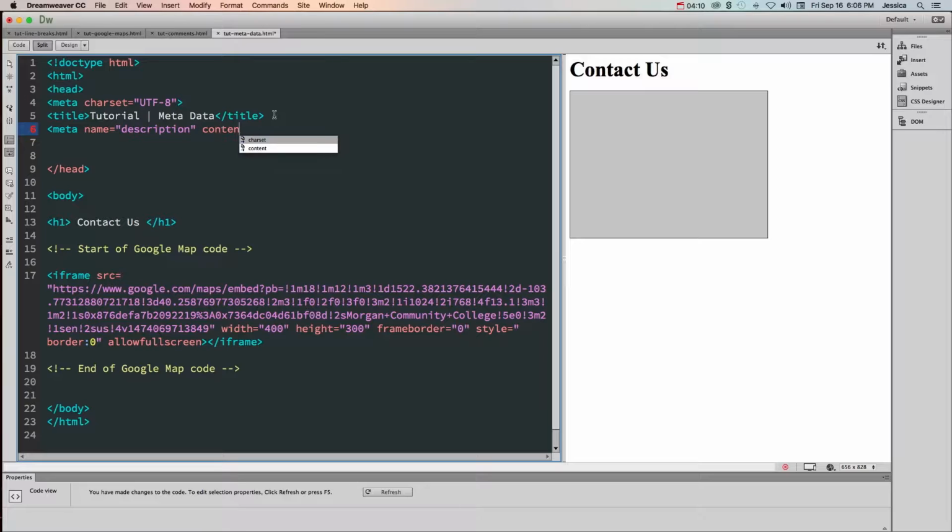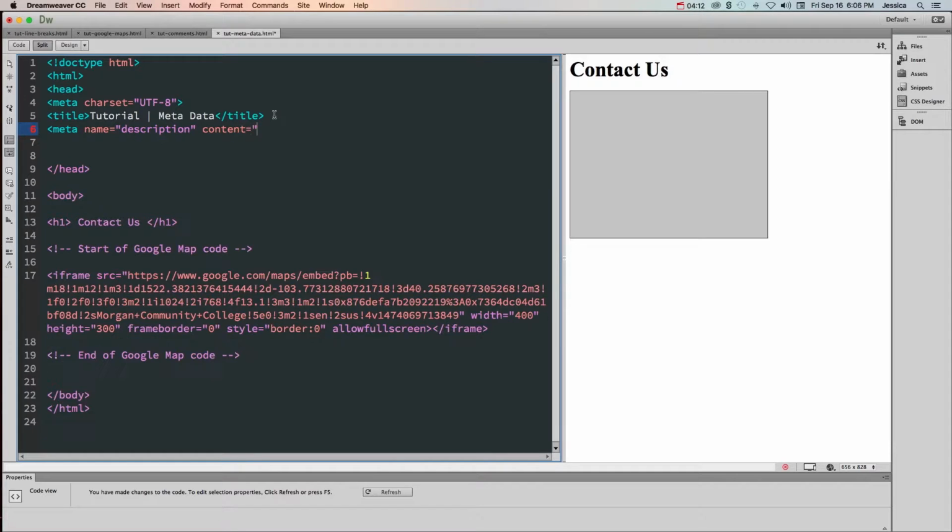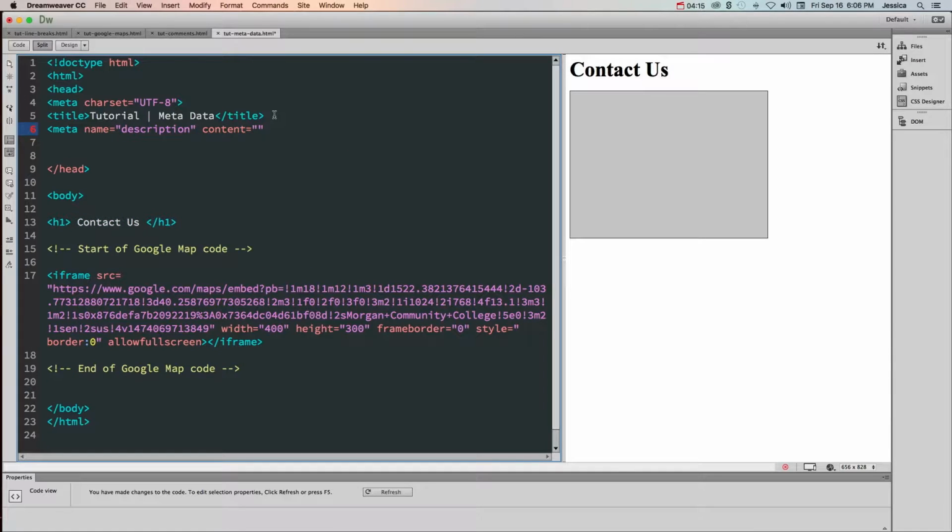In that description, we want to put the content. So content equals quote, quote. And this is an empty tag. It doesn't wrap around anything. So we're going to put the / and the closing angle bracket. The content that goes in the description is the actual description of the page.